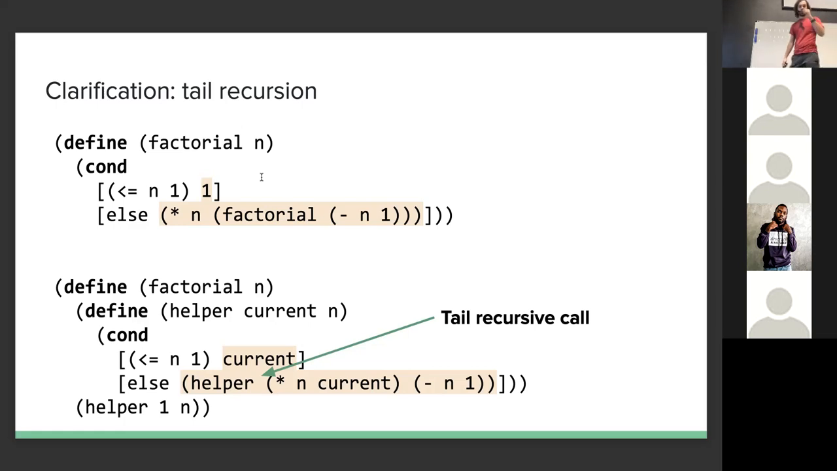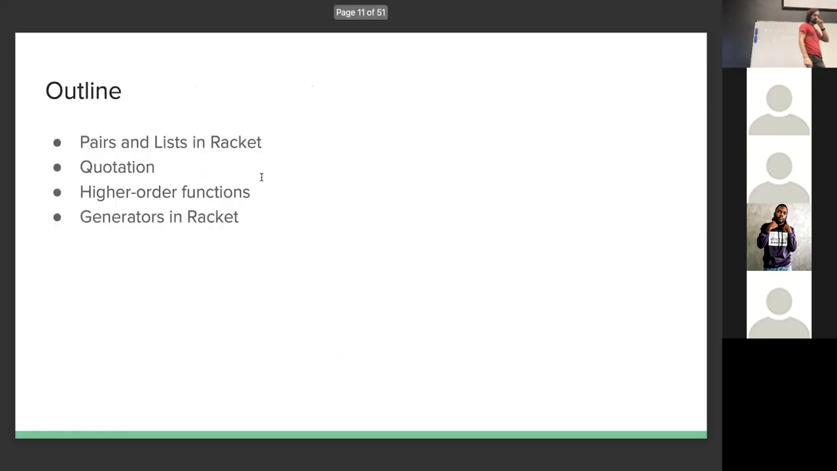Okay, very good. So today, we're going to talk a little bit about pairs and lists in Racket. We're going to mention quotation. And then the main course for today is higher order functions. We have seen a little bit of them before, but haven't really used them. And then maybe if we have time, we'll also talk about generators.